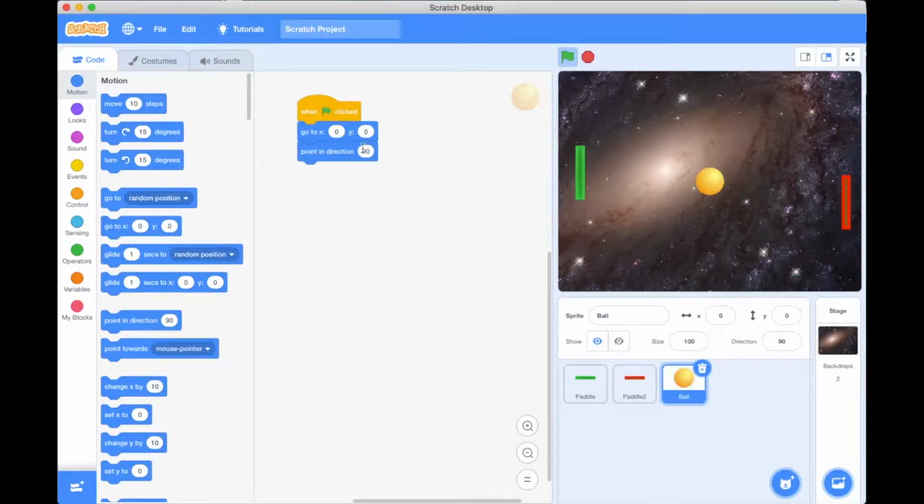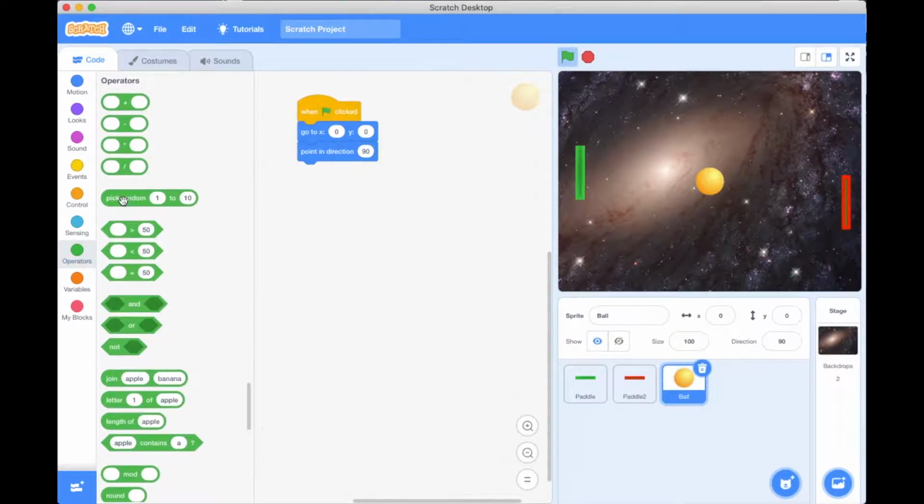We're going to go into our operators, and we are going to find the block pick random 1 to 10. And I'm going to drag that now on top of the 90. And see the way I get the white line around? Release the mouse, and there we go.